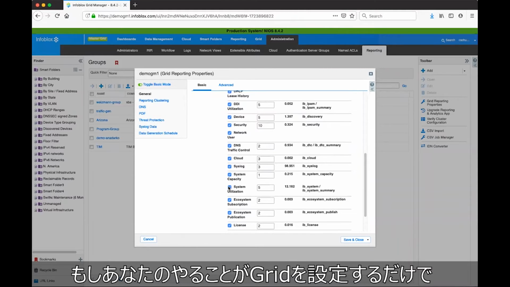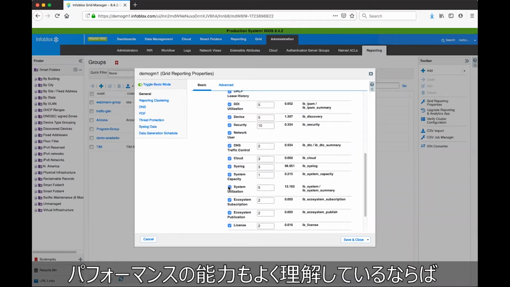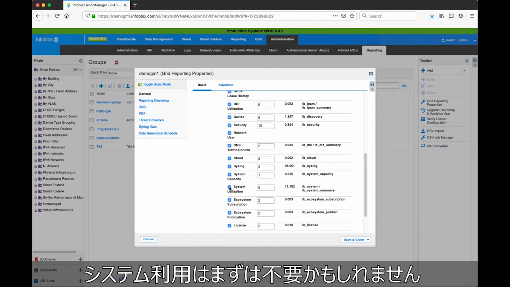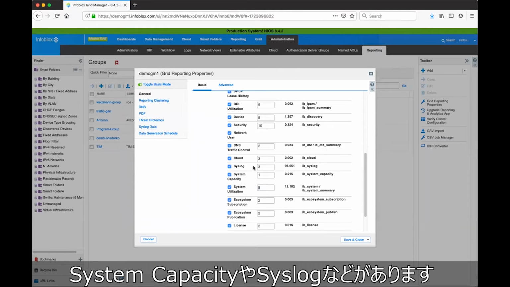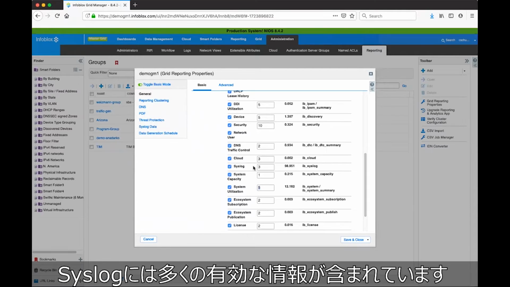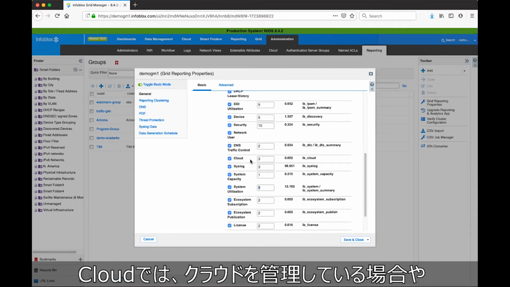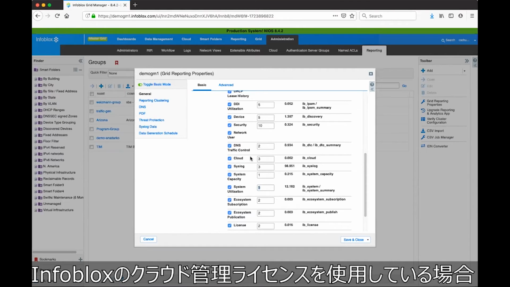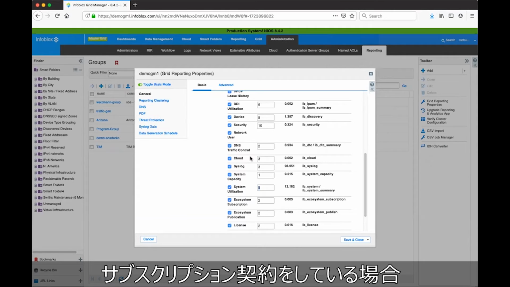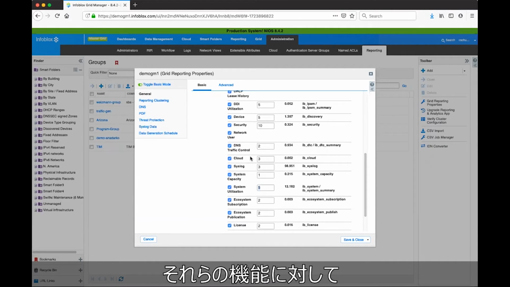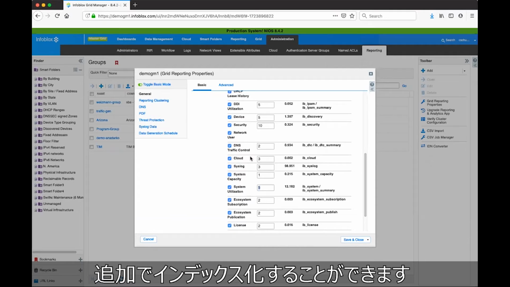Now, if you're just setting up a grid and you know that you're well within the margins of performance, maybe initially you don't want to look at system utilization, or maybe you'll turn it down really low, right? System capacity, syslog. Syslog has a lot of great information in it. Cloud, if you're using our cloud management license and looking at subscriptions that you have in either Azure or Amazon Web Services or Google Cloud, this will provide some additional indexing on those capabilities.